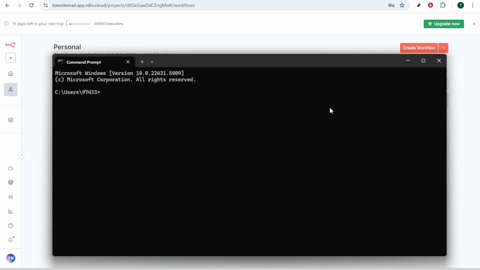You'll need to run a simple update command, which is npm update -g n8n. This command uses npm, the node package manager, to update your n8n package globally. The -g flag ensures that the update applies across your entire system rather than just within a specific project folder. Once you've typed out the command, press Enter. Your system will work its magic, fetching the latest updates for n8n. This might take a few moments, so feel free to sit back and relax while the update progresses.